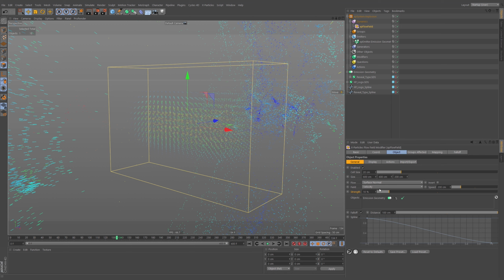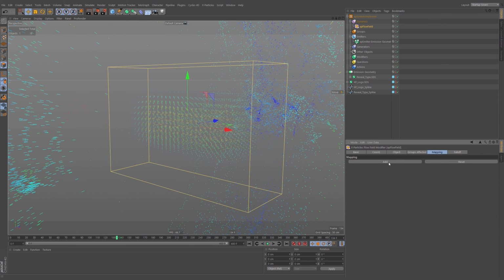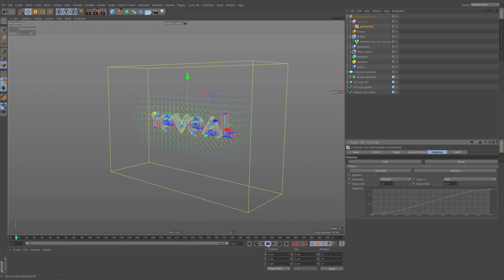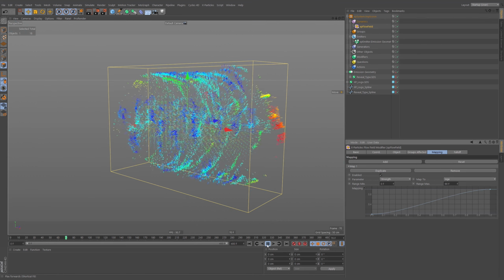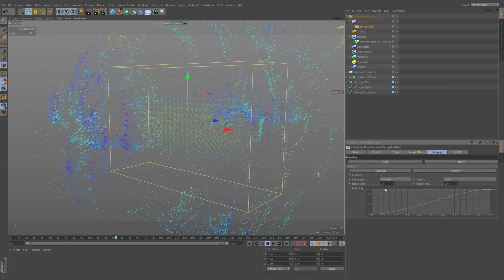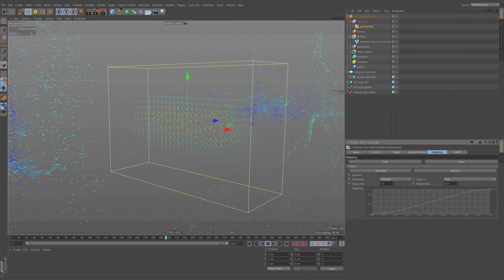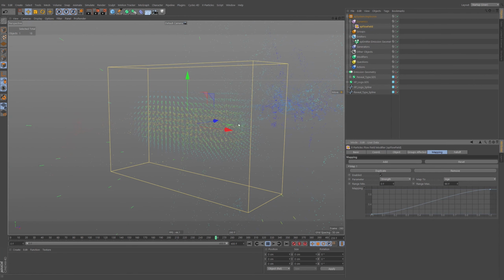So if I go to our mapping tab, let's add a map. Now, by default, the strength is the correct one that's being driven. I press play. All that's going to do is increase the strength or multiply the strength over age, and over age between 0 and 90 frames. So it's going to get stronger and stronger as it goes. But that's kind of irrelevant because obviously they've left the flow field long before they hit this 90 frames.